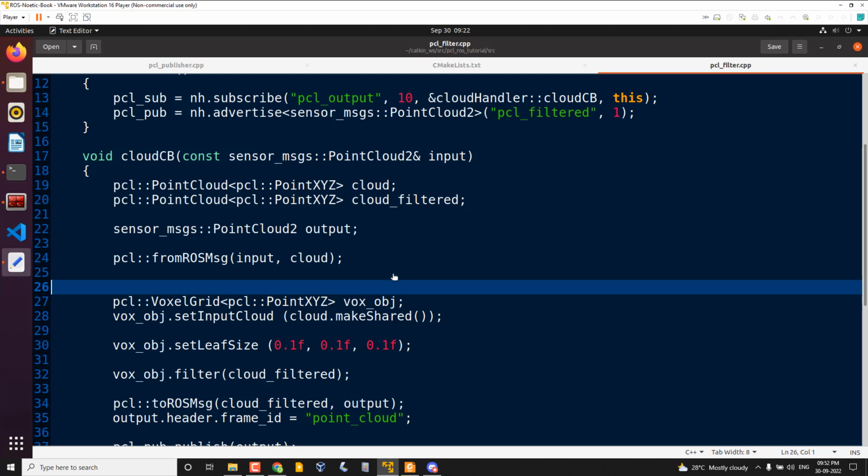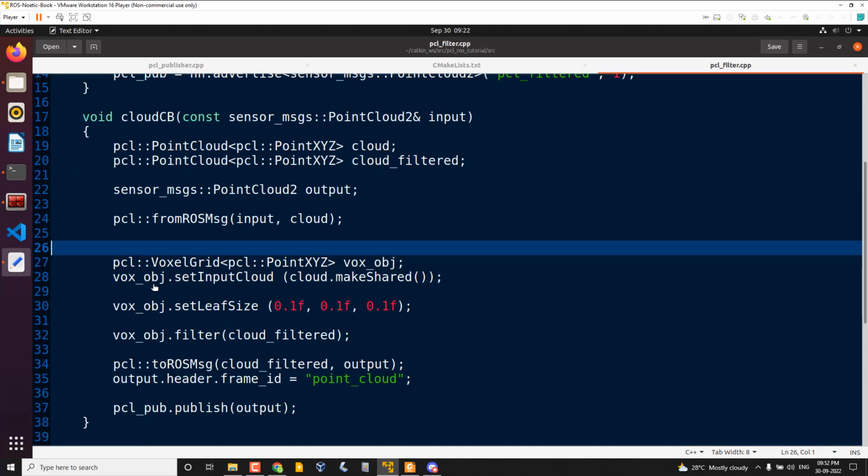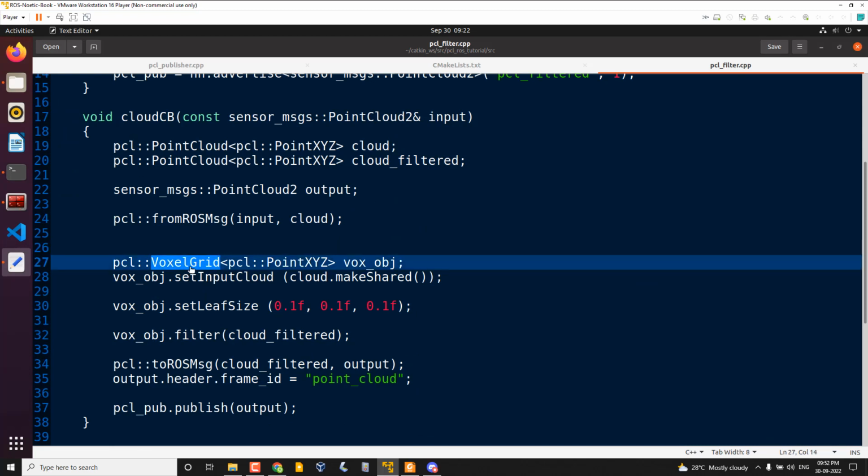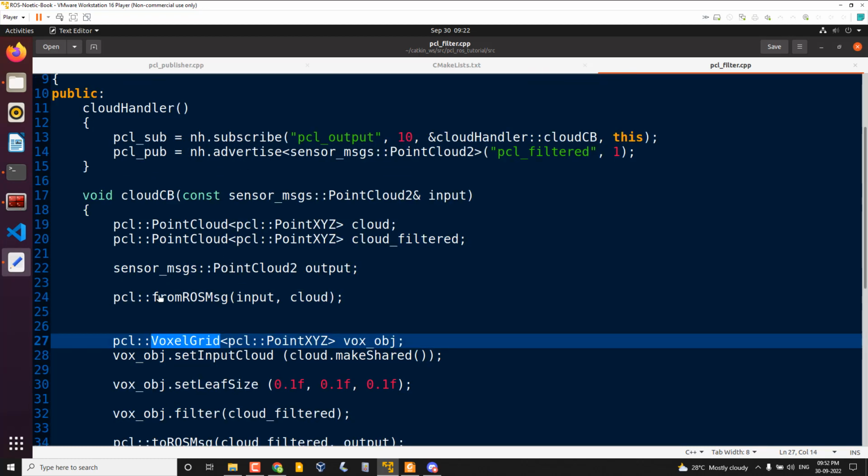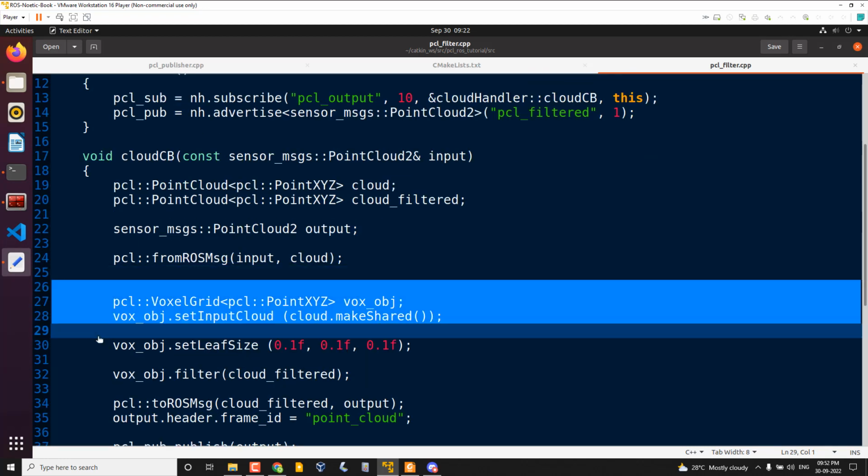I can discuss that. So Kalpesh, I think you already know the PCL is a library, right? Inside that there is a function called voxel grid. The objective of the filter is to reduce the size of the point cloud, or downsample the point cloud. If you have a dense point cloud, I think you have seen the input point cloud, right? You have to reduce the number of points.